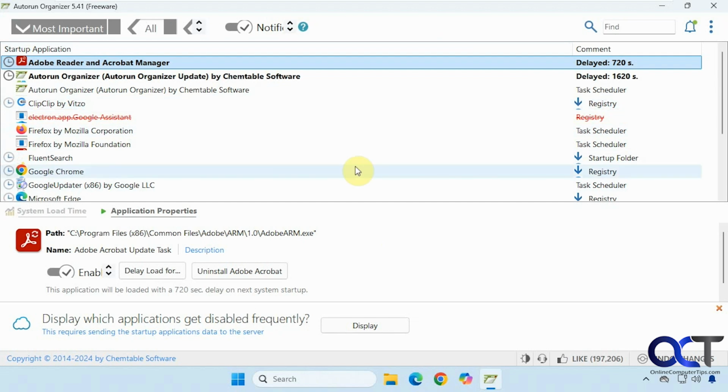So this will do the same type of thing, but it will also be able to test your startup time and do things such as display which applications get disabled frequently. But this is only if you allow sending the startup application's data to their server. So when you install it, it's going to ask you if you want to allow information to be sent back to them, which I said no for this particular computer here.